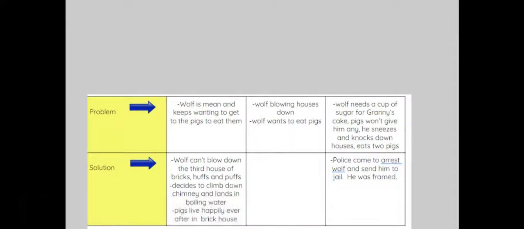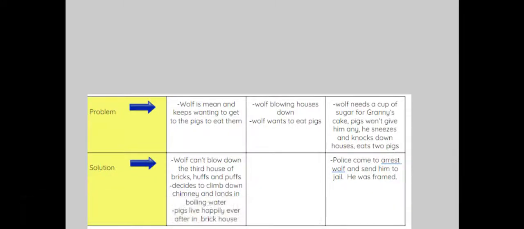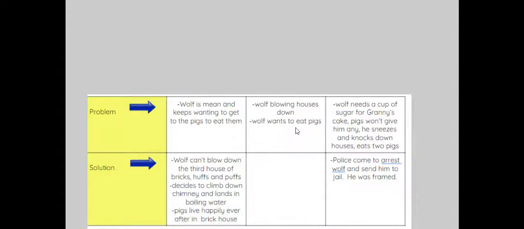My problem: in the original story, the wolf is mean and keeps wanting to get to the pigs so that he can eat them. And then in the opposite end, in the true story of the three little pigs, the wolf just needed a cup of sugar for Granny's cake, and the pigs wouldn't share, so he sneezed and knocked them down. And he ate two perfectly good pigs because he couldn't just leave them there. Now, a similarity between these two is that the wolf is still blowing houses down, and he still wants to eat the pigs. So in this section, you'll notice I have some differences and some similarities.